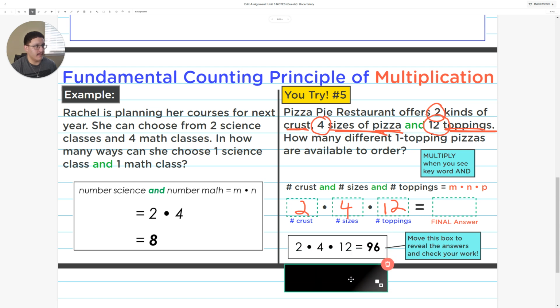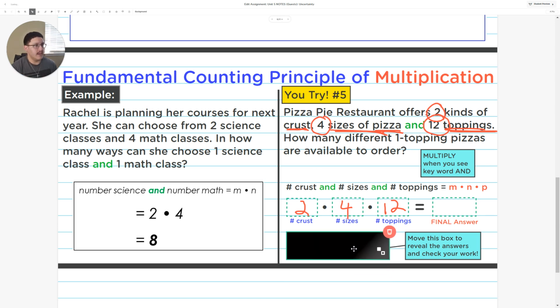Let me check. No, I'm sorry. 96. That should be 96. I was off by 12. So 96 is your final answer. There are 96 different ways of ordering a 1-topping pizza. Which doesn't seem like there would be, but because you can choose multiple different ways, the options expand by a lot. And that's your final answer.